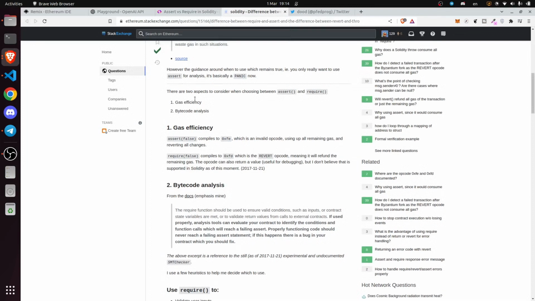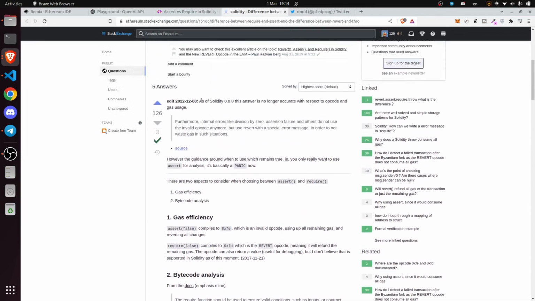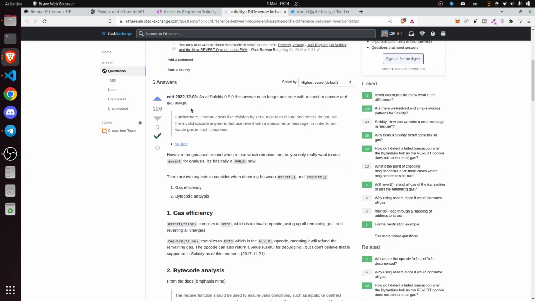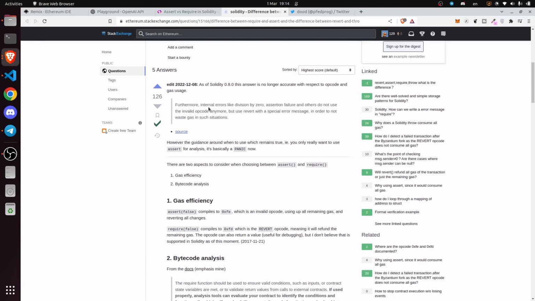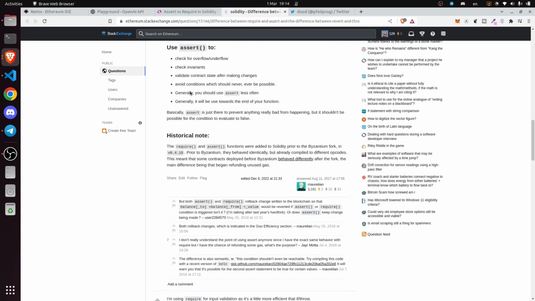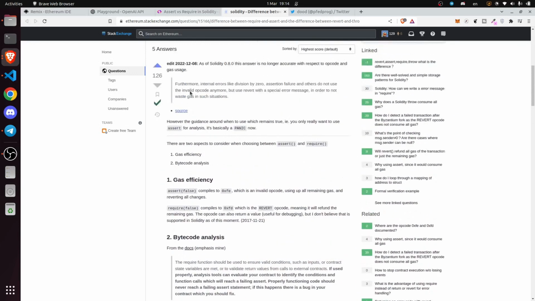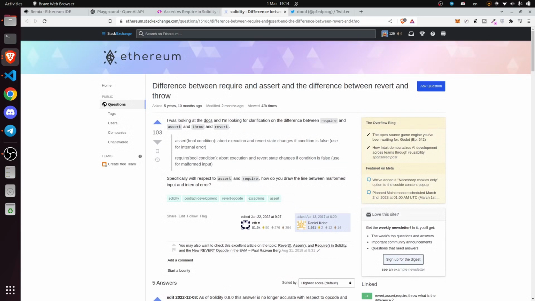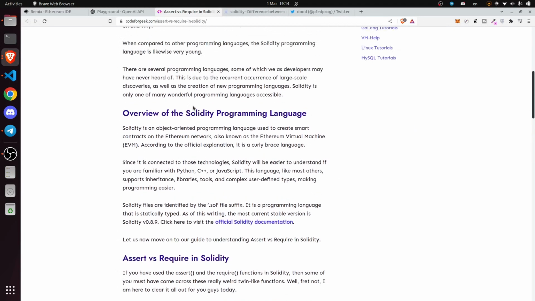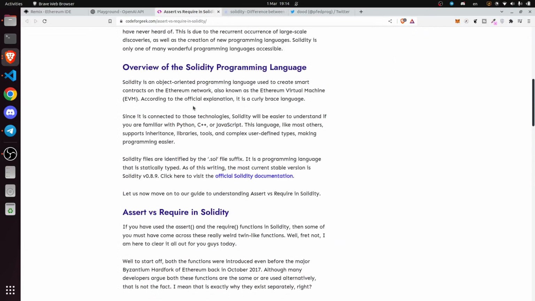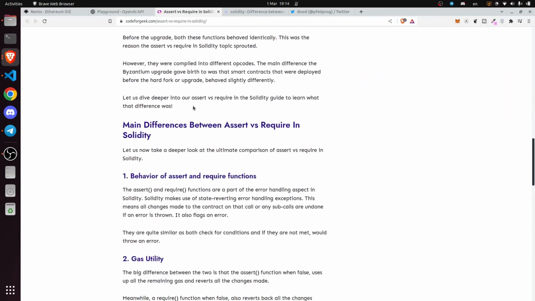So I've also noticed that on Stack Overflow, the key answer actually says that there are significant changes in require and assert functions and their gas usage. So we'll definitely link the Stack Overflow thread here, but there is also a great article on the difference between the two functions.